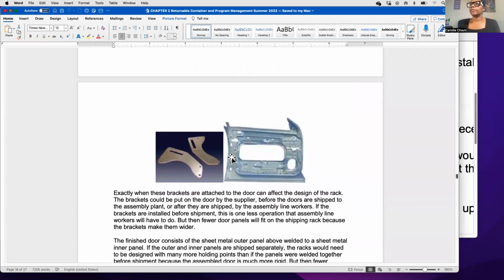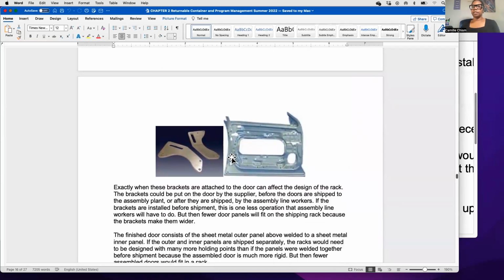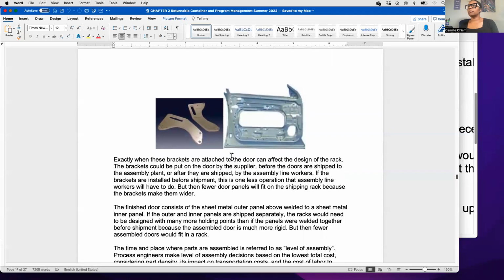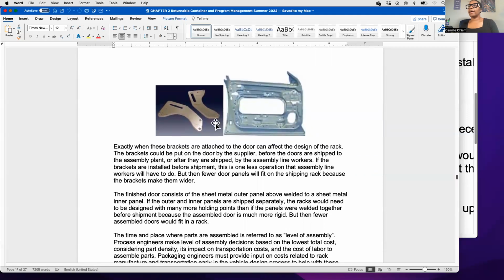Another example would be when you have things like brackets. You want the brackets protected so they don't break off, or you don't want the brackets to maybe rub against a class A surface. So those are some examples of what you might have. And this would be up to the product engineer to determine: is this going to be an assembly that's put on later, or will this be attached to the door frame when it gets there?